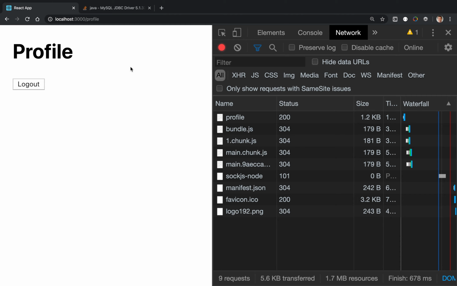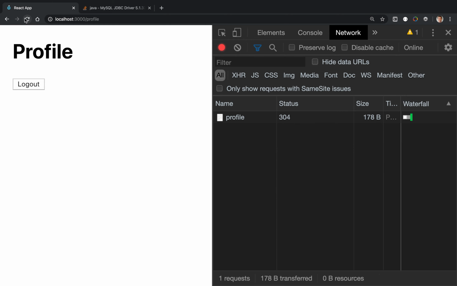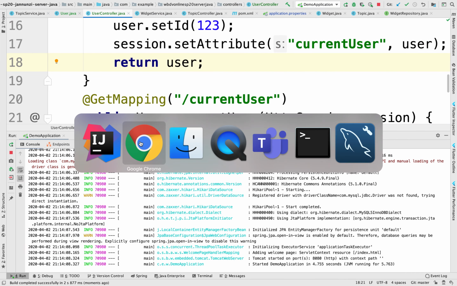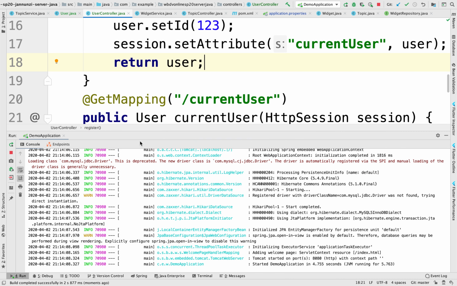Okay, notice that we are in the profile page. I'm going to refresh. What we're going to do is in our profile page, we're going to try and hit this current user. So let's do that in the next screen, the next recording.